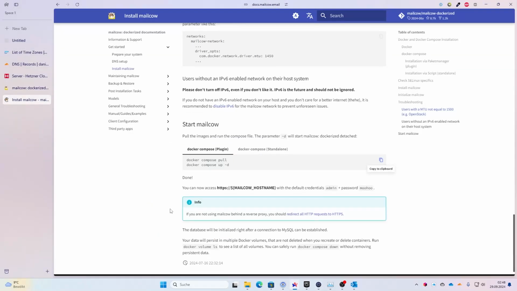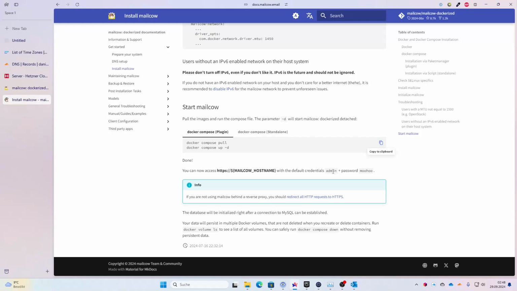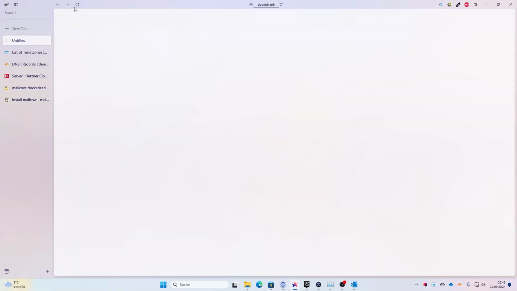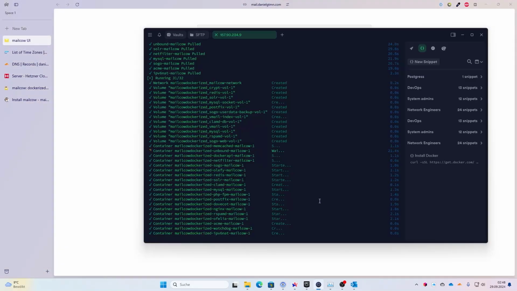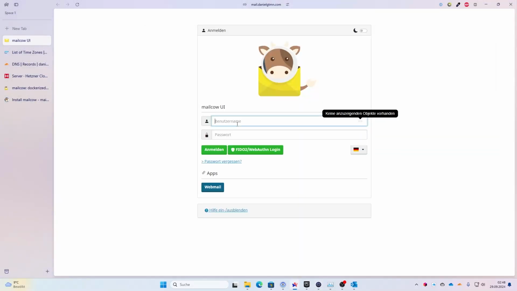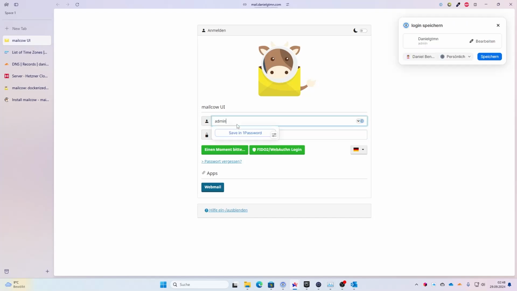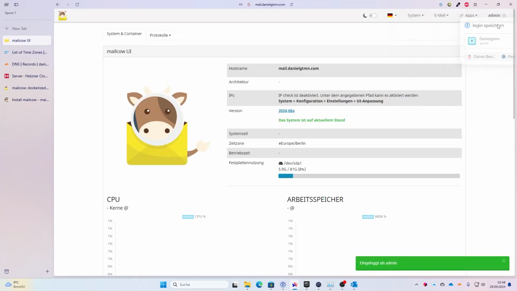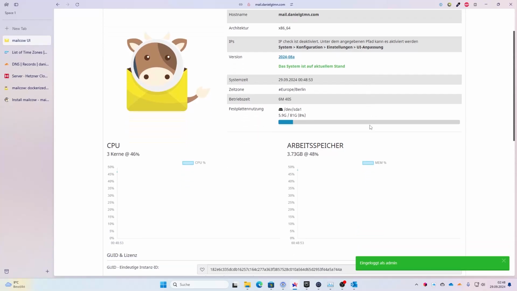And now, when we are on our Mailcow system, we can use the credentials admin and moo as a standard login, because of the name Mailcow, they have chosen this funny password. So one container is still starting. Sometimes they need a little bit longer, but we can already log in. We use admin and the password I mentioned earlier. And now we are in our Mailcow system.